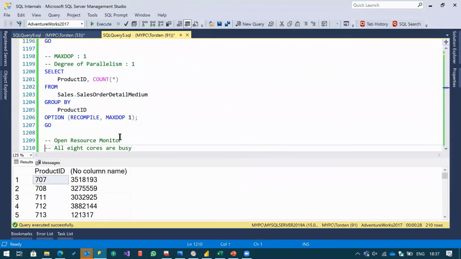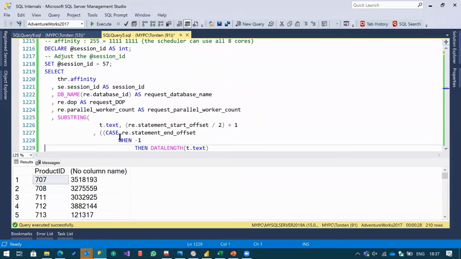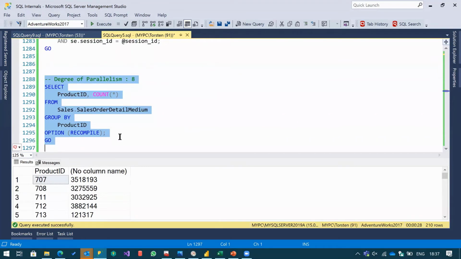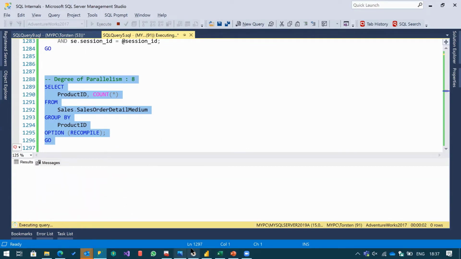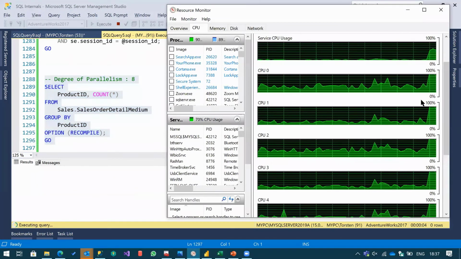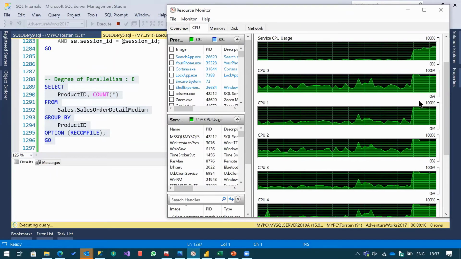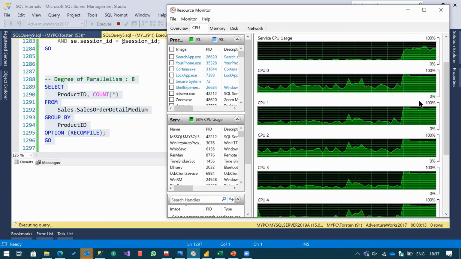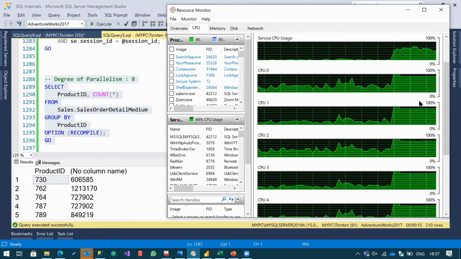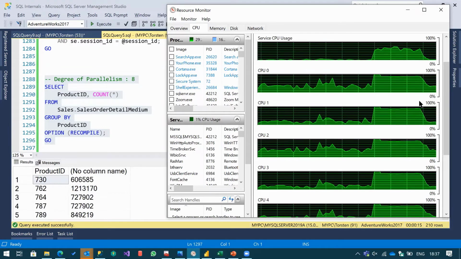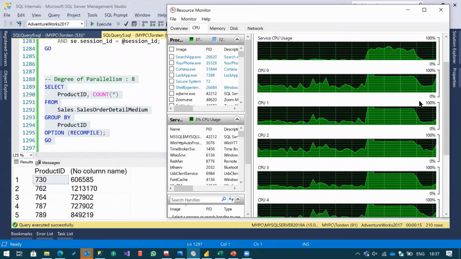So let me execute another one. I will skip this one. I find everything interesting here. But again, let me execute the same query without the hint. That means SQL Server can now allocate 8 cores, and we will see a completely different behavior. This time, all CPUs are heavily busy, but they are busier than before, because before there was one scheduler moving across all CPUs. And this time we use 8 schedulers on 8 CPUs. That is the reason why we can see that all CPUs are busy.